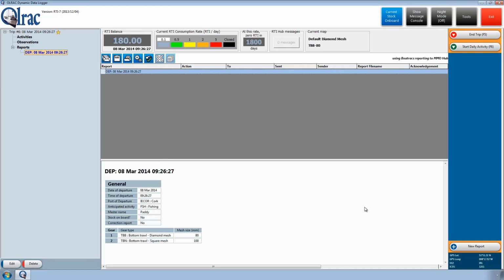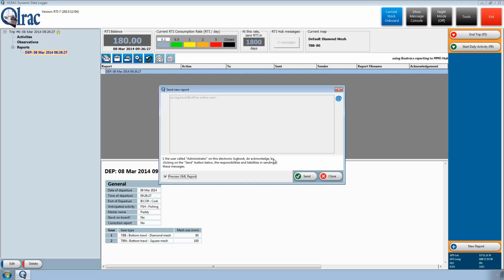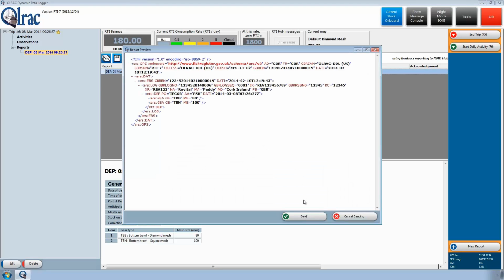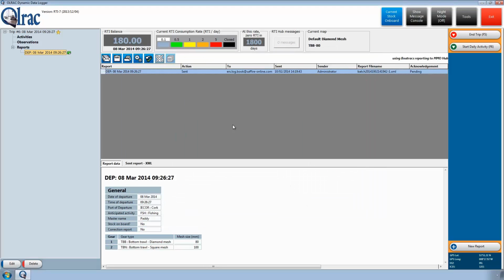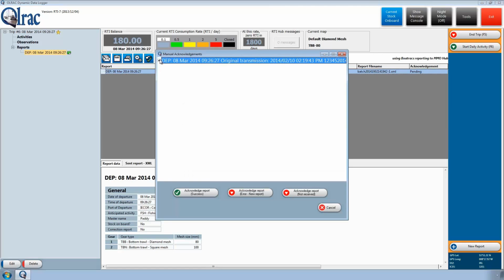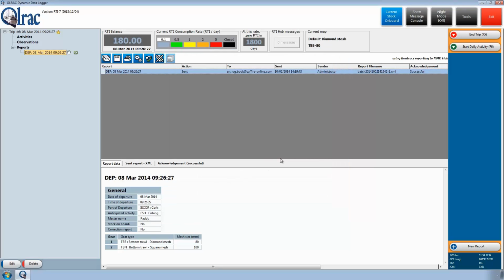A departure report, DEP, was automatically created based on the UK reporting regulations in this instance. Before the report is sent, it can be viewed in either XML or HTML formats. Once verified, the report is sent. Now that the report is sent, one can see that on the Reports node, that acknowledgement is pending. The report has now been acknowledged, and the pending clock has been changed to a tick for positive acknowledgement.